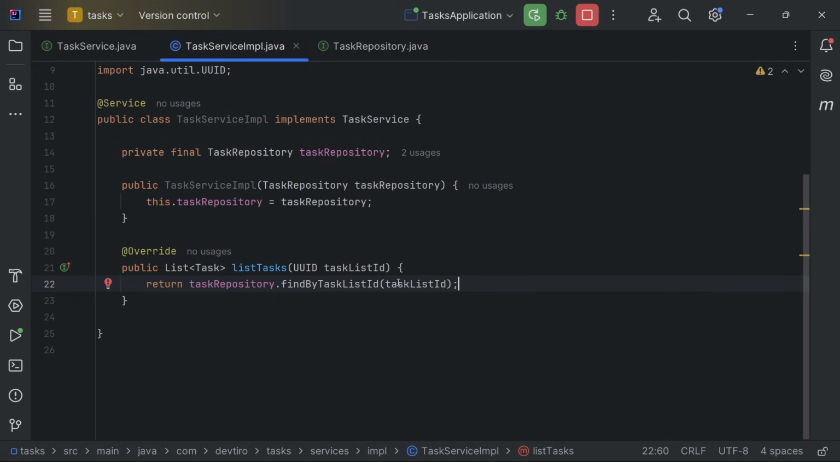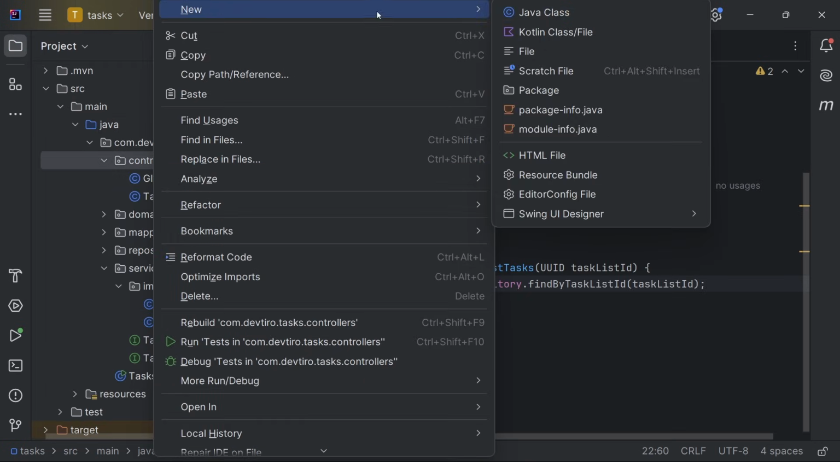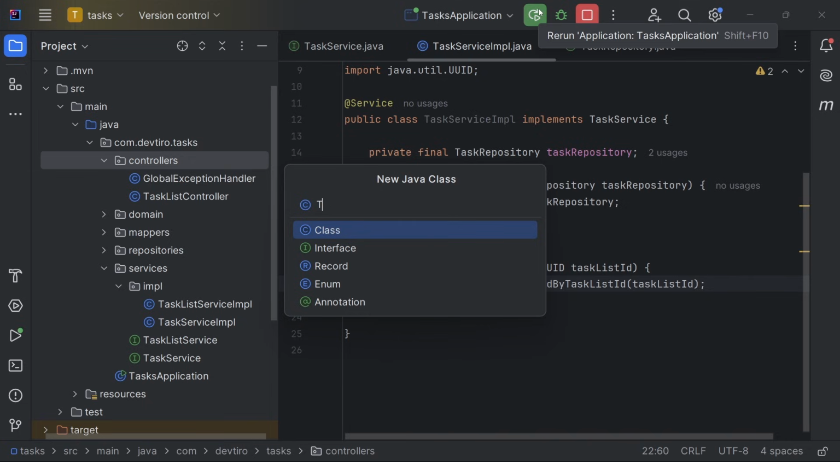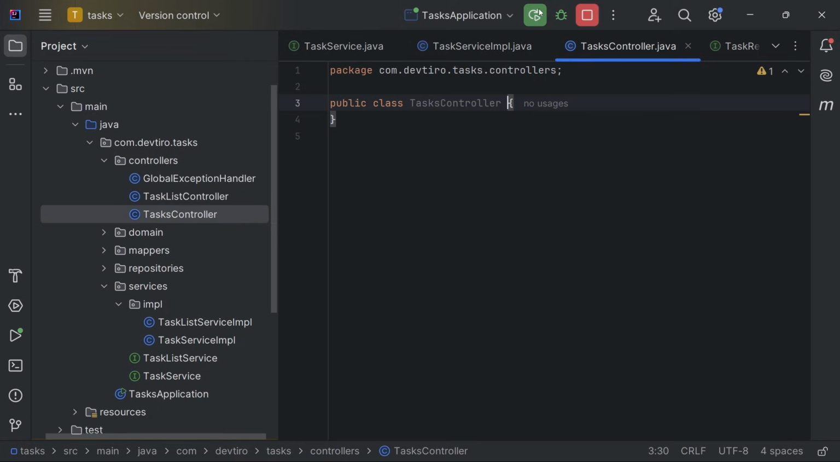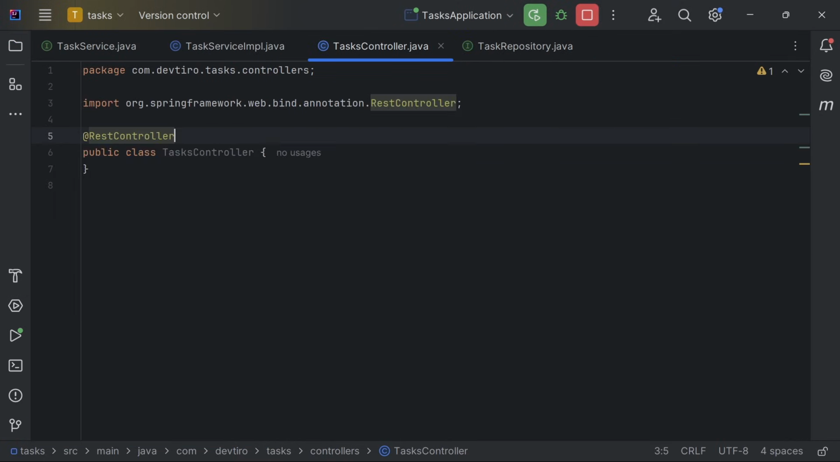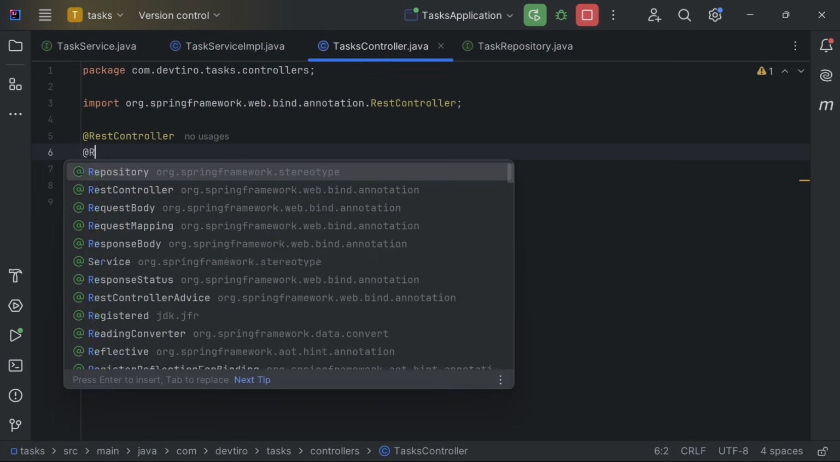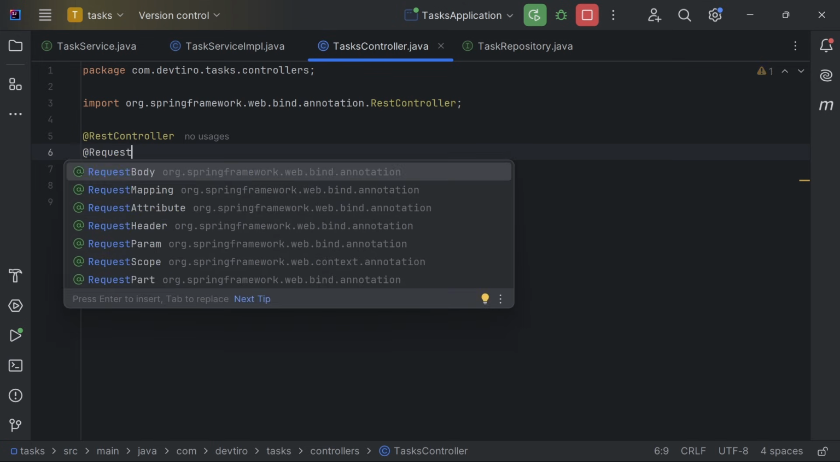So let's now create a controller to deal with tasks. So let's go up here, and in our controllers package, let's create a new class, and we'll call this one tasks controller. And that will be a Java class. And let's expand that. So let's put the @RestController annotation on the top of this class because this does represent a REST controller. And now we're going to specify the request mapping. So we'll say request mapping.